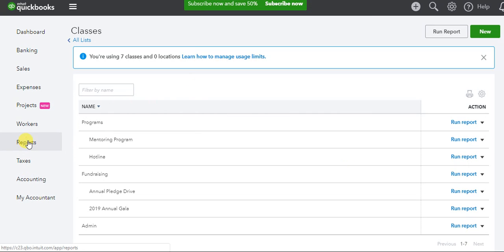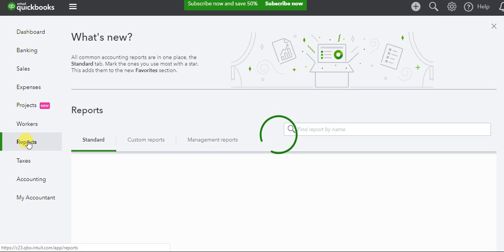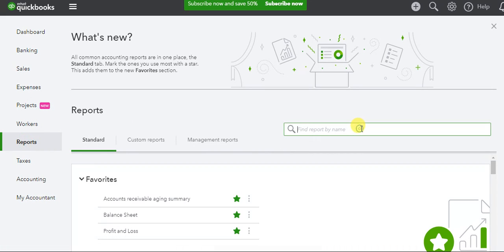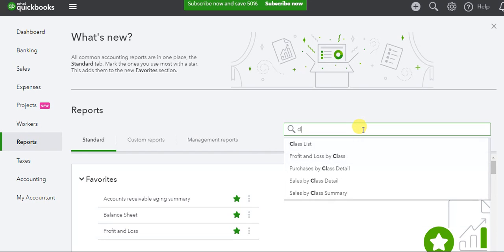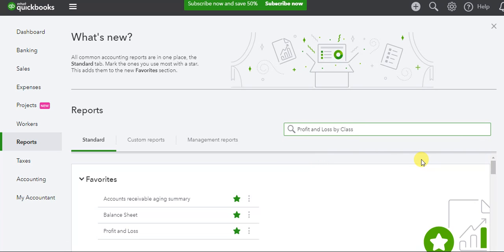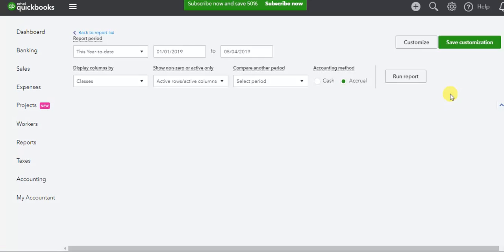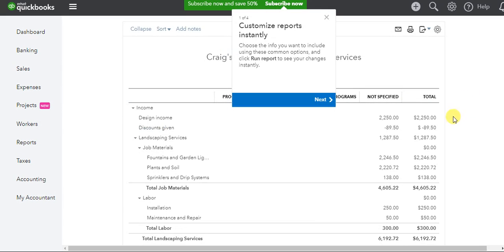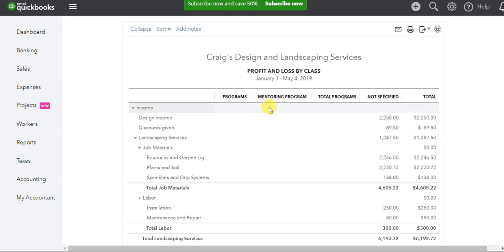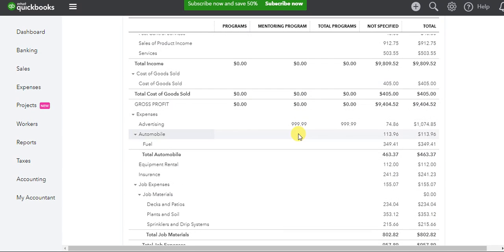Under reporting, we go to reports. I come up here, and because I'm lazy, I am simply typing in class to see what I have. Here we have profit and loss by class. Brings up my report. And you'll notice that I have mentoring program here and my $999.99 under the mentoring program. So it gives me the class of program, the subclass of mentoring program, and then total programs.